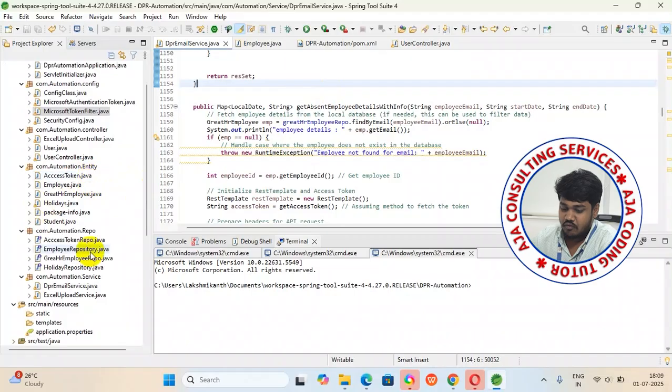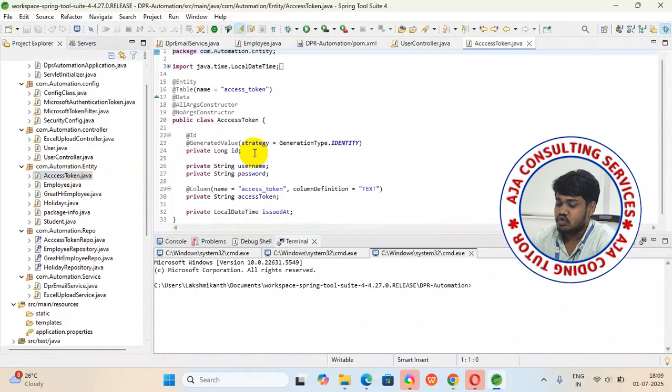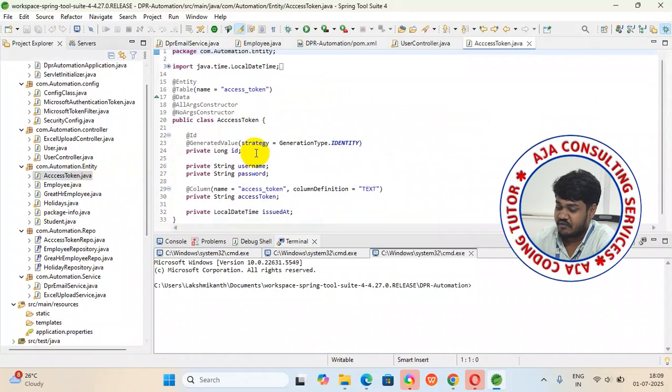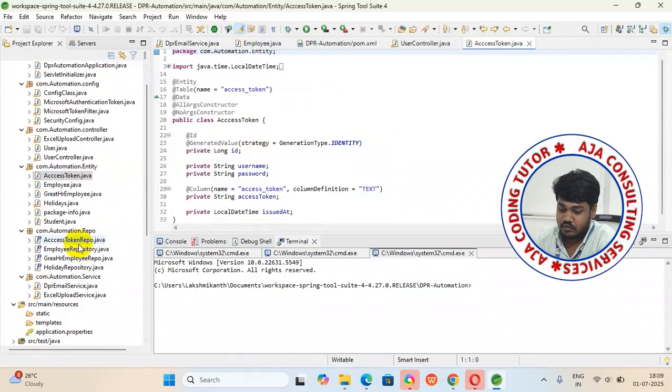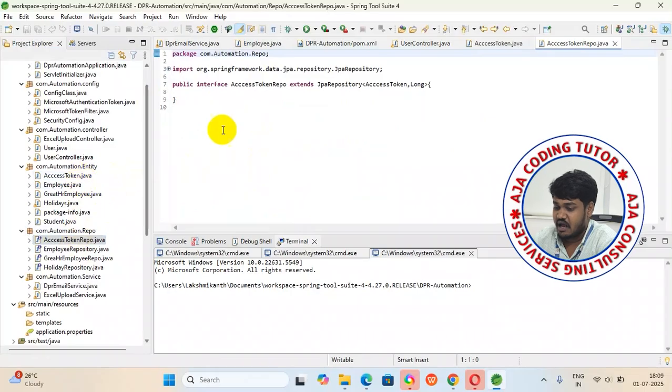For that I have created an access token entity to store the username and password kind of credentials. I have created the access token, and to interact with the database for this access token entity I have created the access token repo.